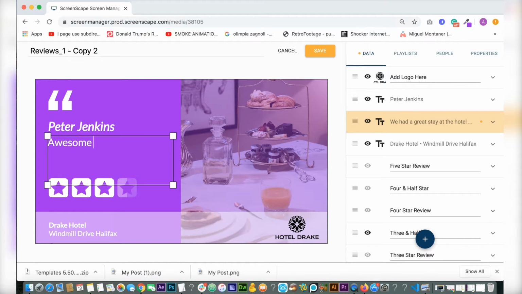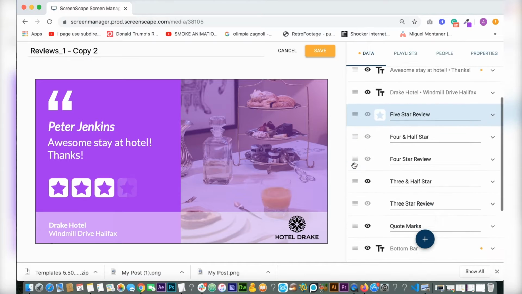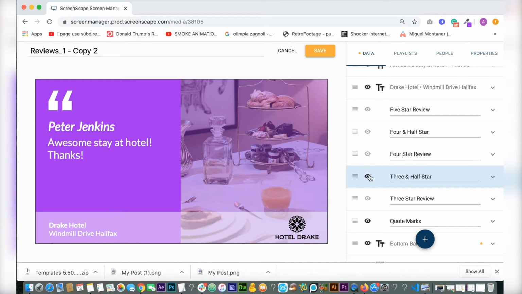These stars here you see at the bottom, there's 5 of them. There's 3-star, 3.5-star, 4-star, 4.5-star, and 5-star. You can toggle each of these off using the hide layers function. I'll show you how to do that right now. So as you can see, we have 3.5-star showing. I'm going to turn that off and turn on 5-star. And there you go, you have a 5-star review.